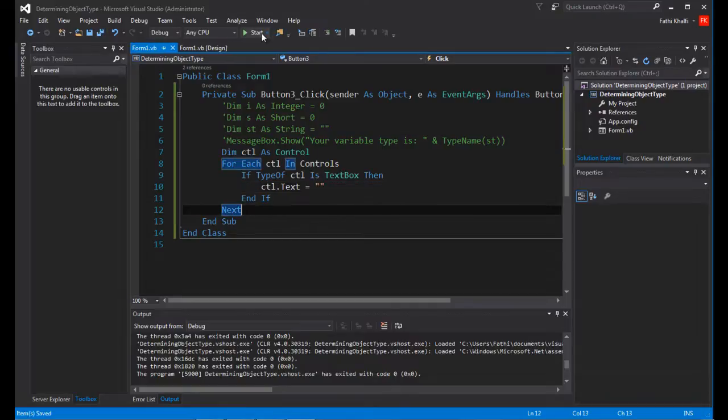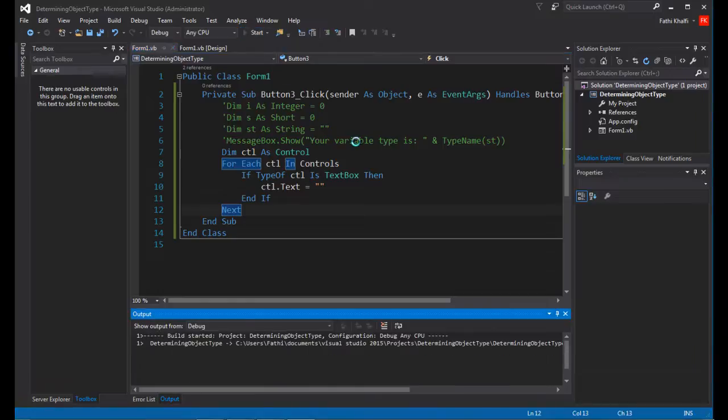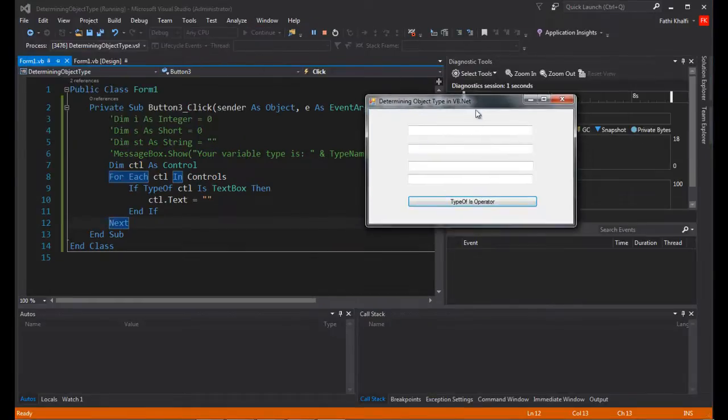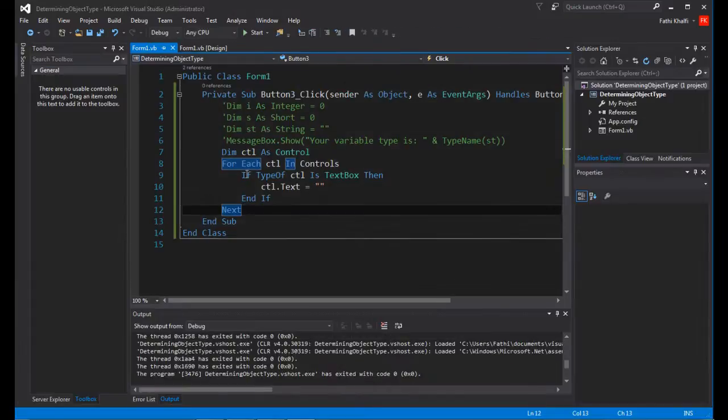So I'm gonna save all, run it, come here, and again type some text, and click, and it's all cleared just by using the TypeOf Is operator to check for the control and then to work with it.